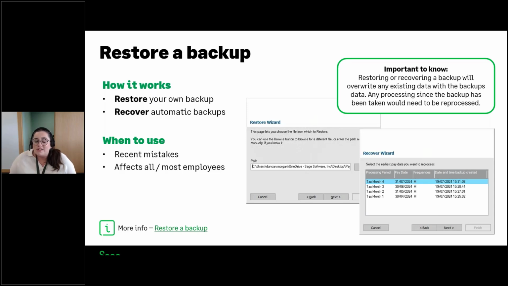And when to use these options as well. You might restore or recover a backup for recent mistakes. Maybe if you've just updated the records, for example, and you've realised that you forgot to add a certain payment, it's really good for situations like that. These options are also better suited for mistakes which affect all or a lot of your employees. Since it does overwrite the payroll data with the backup data, the restore option and the recover option will affect all of your employees. Very important to bear that in mind.